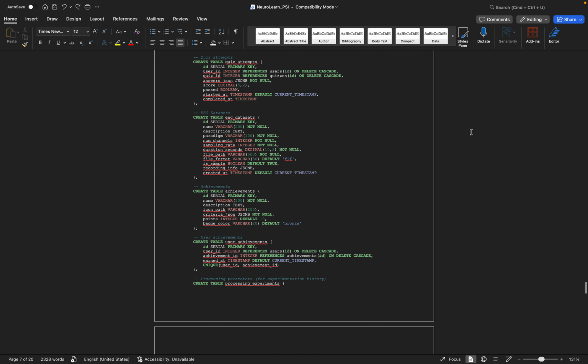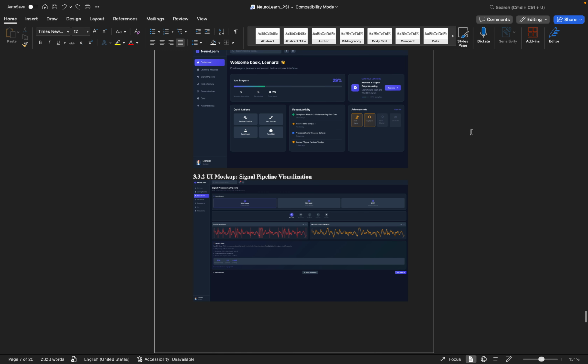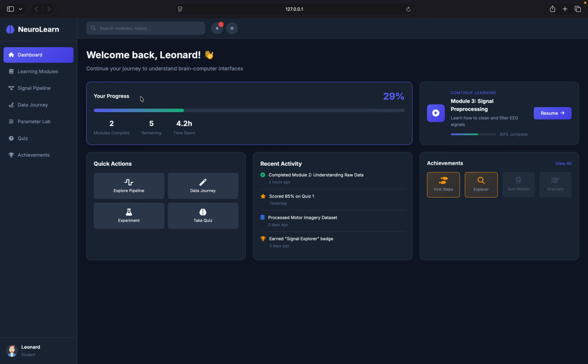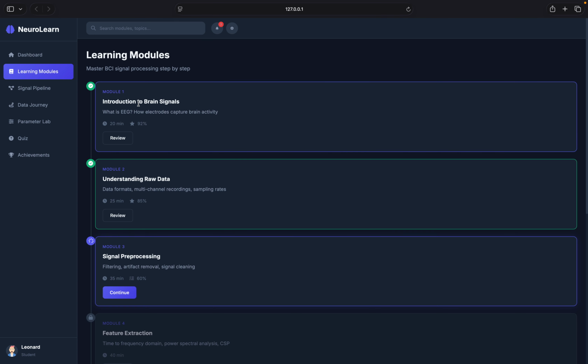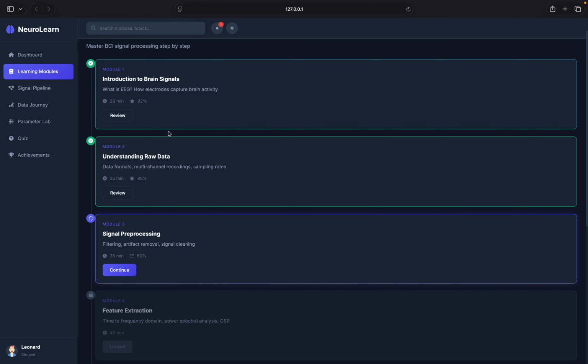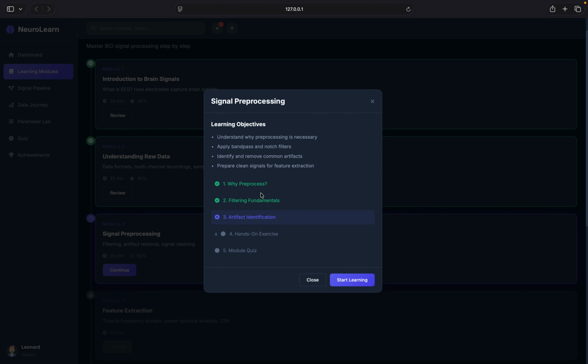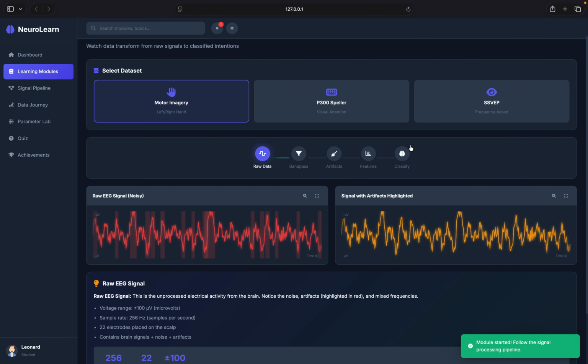Finally, we bring it all together in the UI mockup. Here we have the dashboard where you can see the progress so far that the student or educator made while presenting the whole process. After that, we have the Learning Modules tab. Here, we go through a step-by-step learning of the whole dataset.